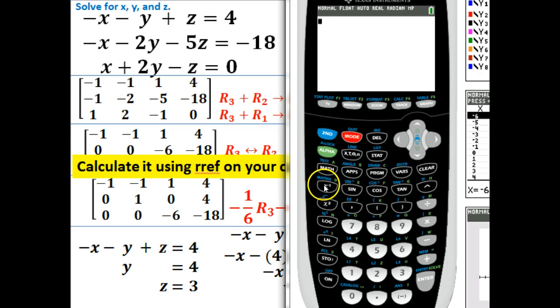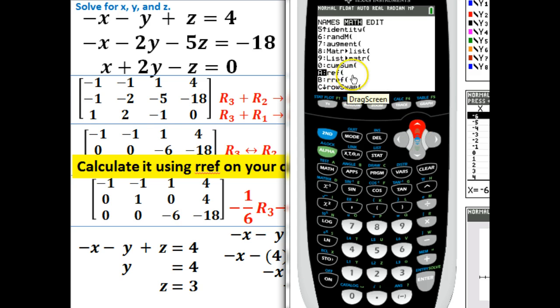Alright, so we're going to go back to our matrix menu. Again, that's the second x to the -1st power. This time, instead of going into edit, that's what we did last time, we're going to go into the math function of it. So that's one over to the right. And we're looking for the one that says rref. So I'm going to scroll down here, and we're going to scroll down for a little while.